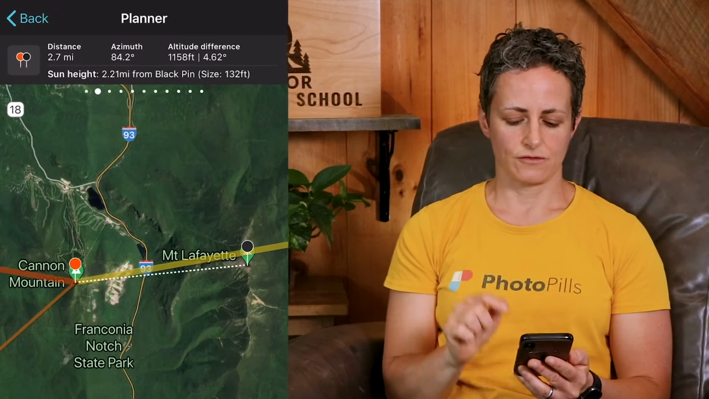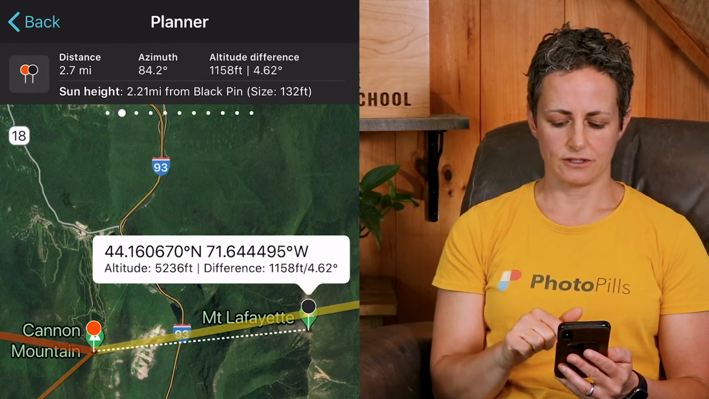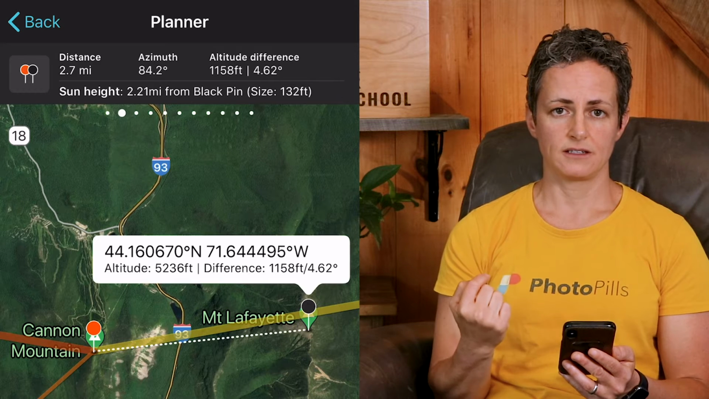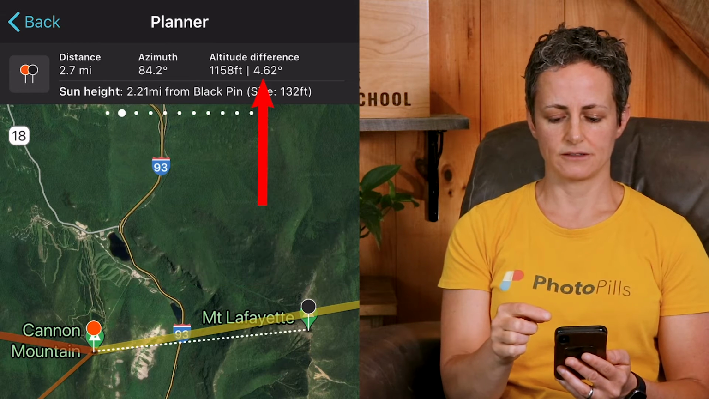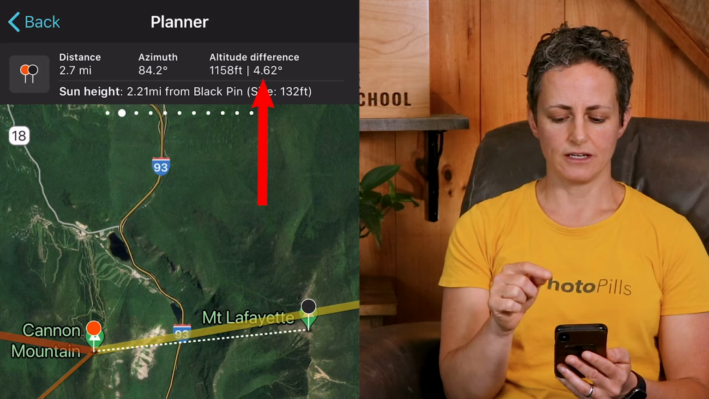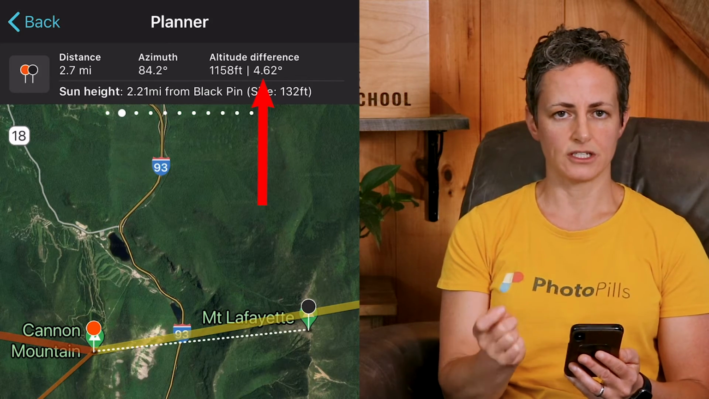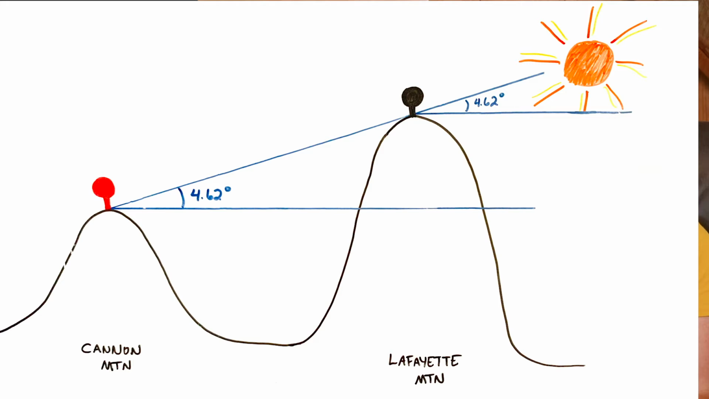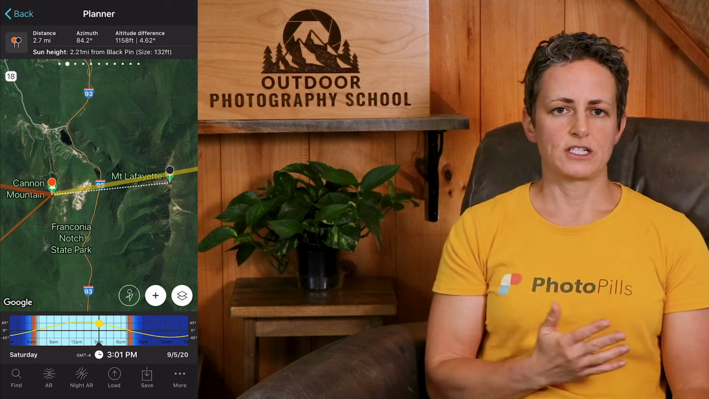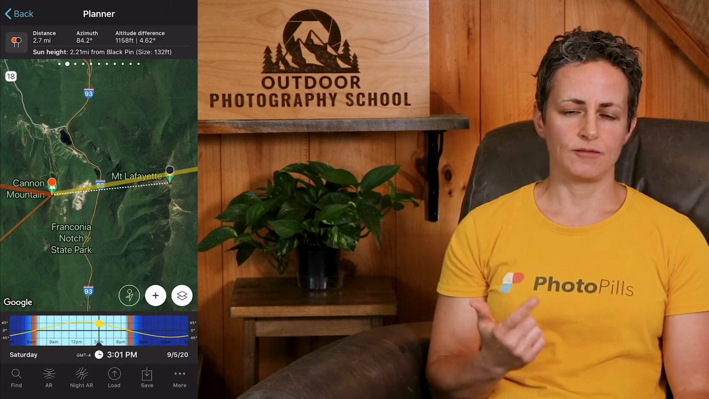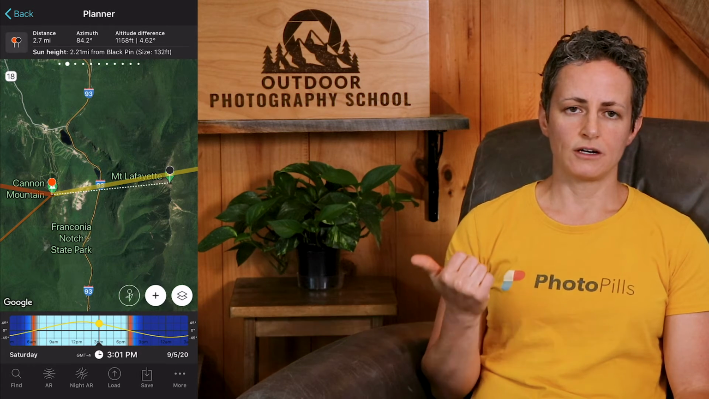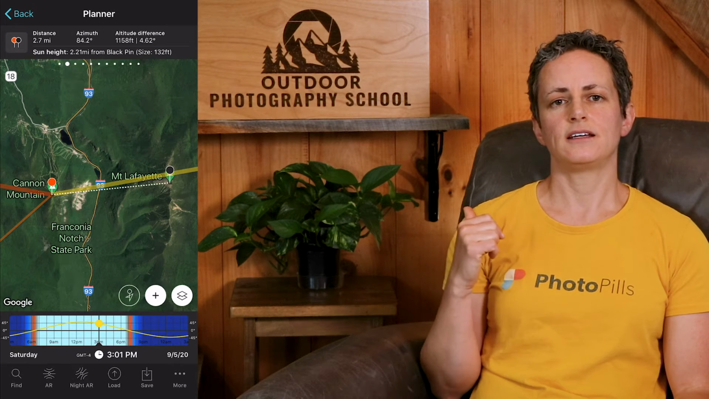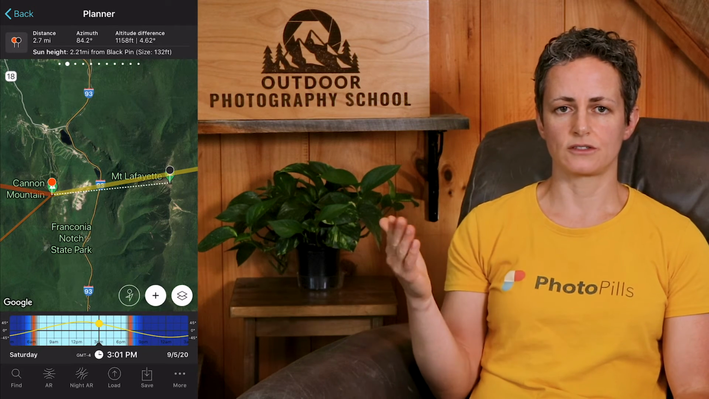One way to do this is to first look at the altitude difference between the two pins. And the top info panel tells us that the altitude difference is 4.62 degrees in elevation. So, in order for me to see the sun cresting over the mountain, the sun's elevation also needs to be at 4.62 degrees relative to the black pin. So all this information tells us that we need to find a date and time when the sun will be at an azimuth of 84.2 degrees and at an elevation of 4.62 degrees.